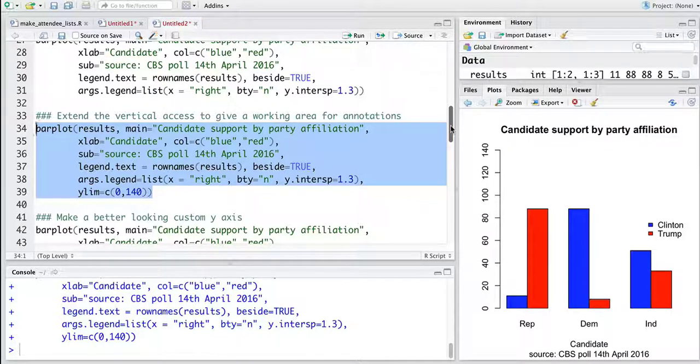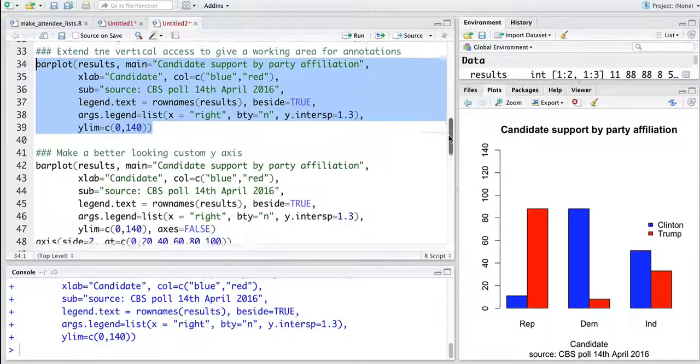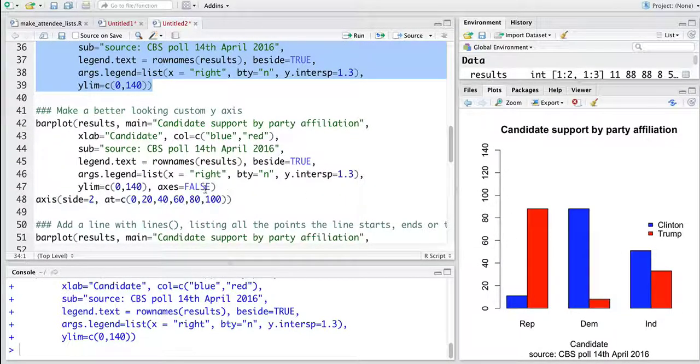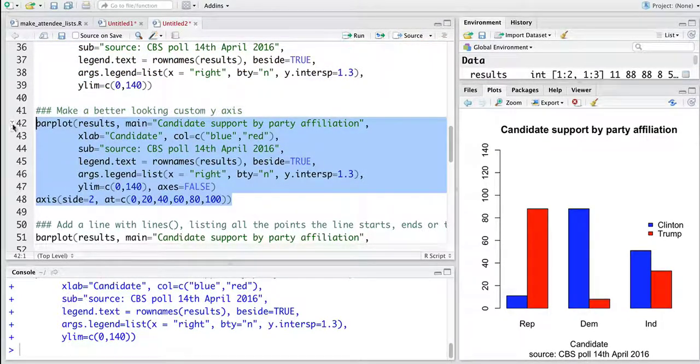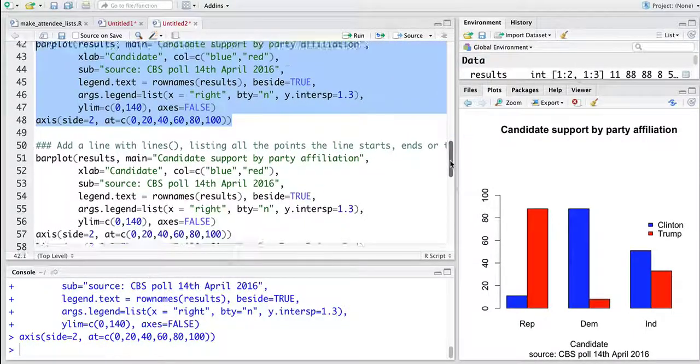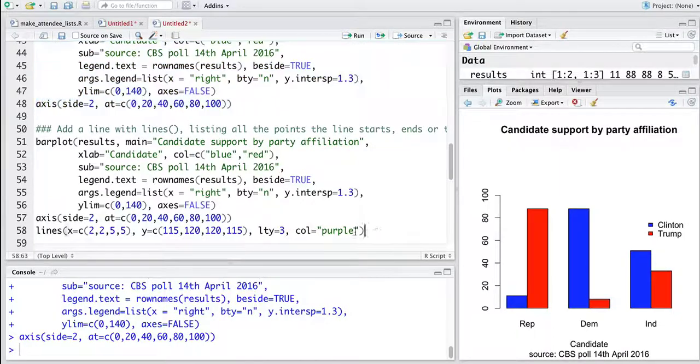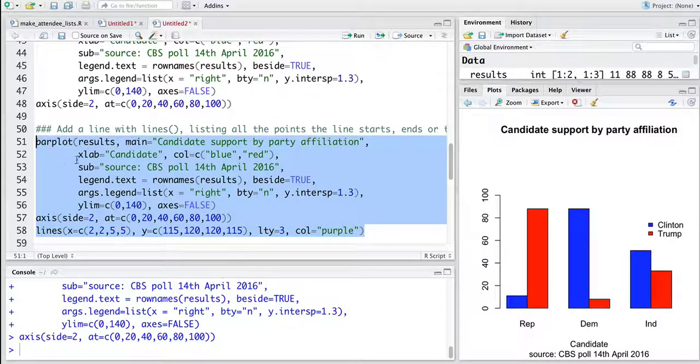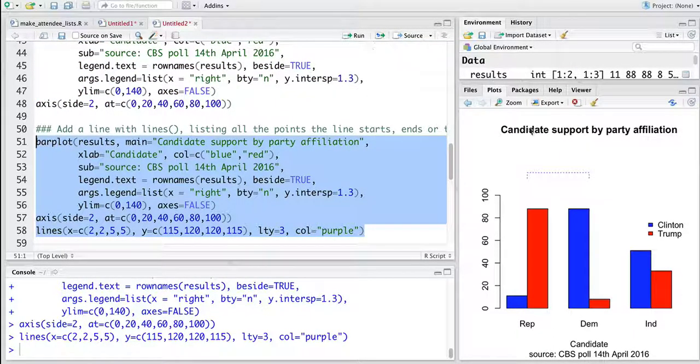However, as a graph of percentages, it doesn't really make sense for the y-axis to go over 100, so I will remove the built-in axis and build a custom one with 20-point steps. I do that and I've solved the axis problem. Now I can start adding things like added lines with the lines function. And I've drawn some dotted lines across an area.